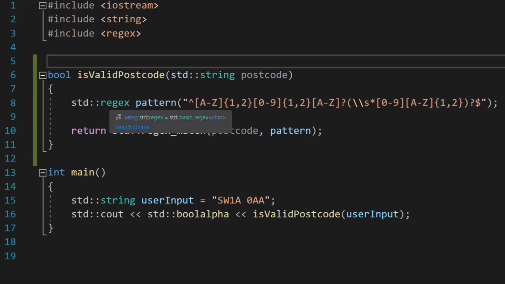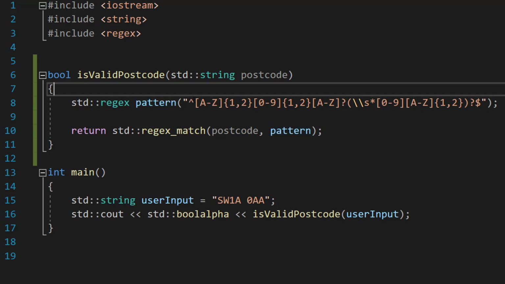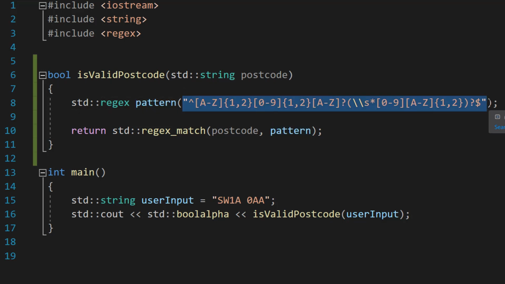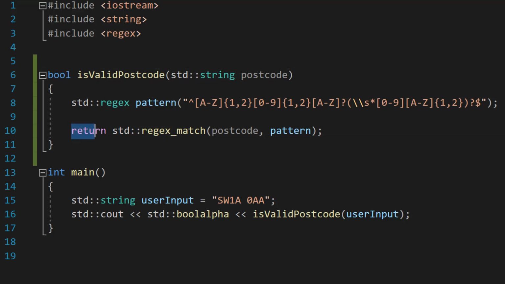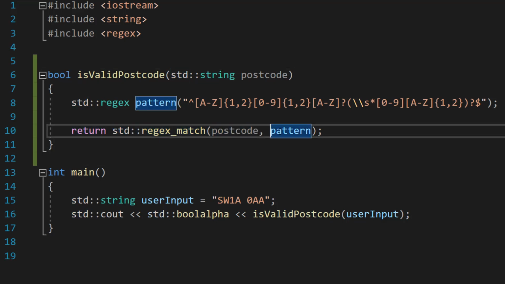After that we're going to do std::regex pattern. This beautiful string of characters, don't worry, it will be in the description below so you can copy and paste it, but this is a regex for a UK postcode. And then we do return std::regex_match(postcode, pattern).